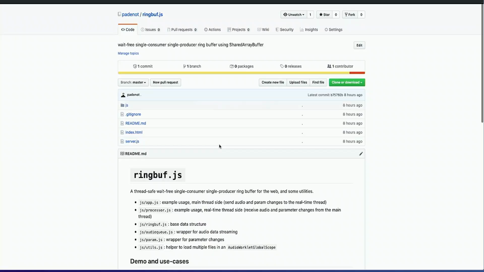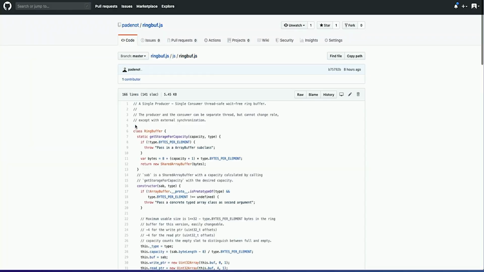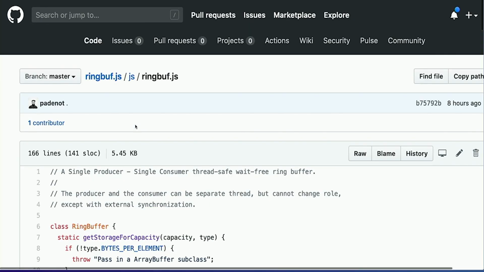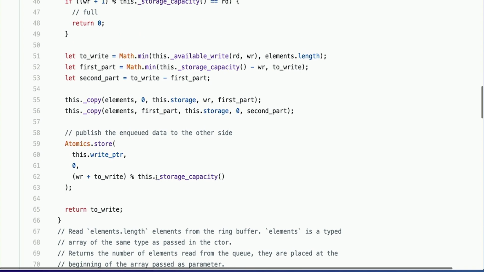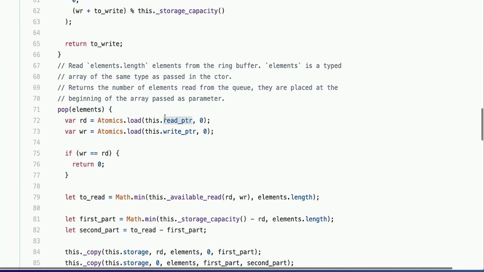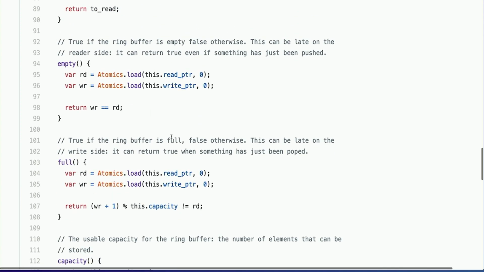So a serious example, what is important in this is ringbuf.js. Because it's a bit complicated code, I tried to comment it heavily. You see that it doesn't really look like your traditional atomic flow that you would see in C++, particularly in JavaScript. So it's nice, it works well.